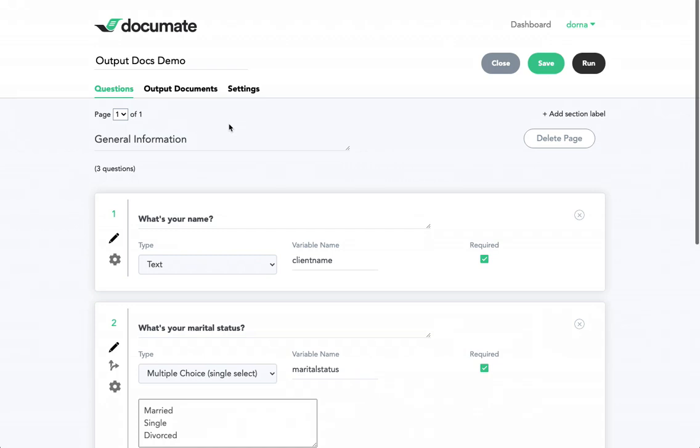This video will show you how to set conditional logic to your documents. In previous videos, we've covered logic as it relates to the content of your documents. But this video is about how to control which of your documents is actually generated at the end of the workflow. Now let's get started.